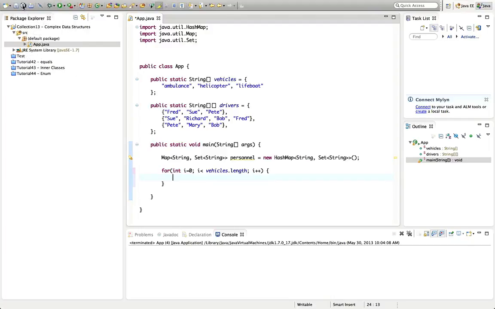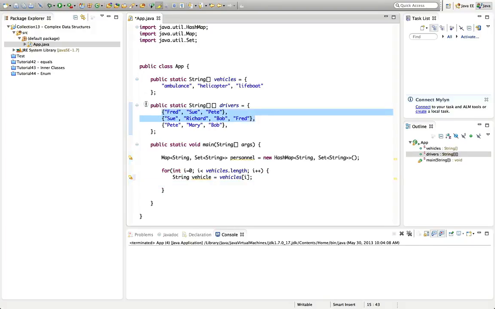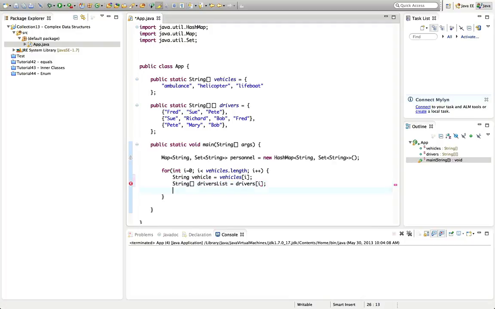And now I can get the vehicle here. I can say String vehicle equals vehicles, square brackets i, and I can get the subarray from this 2D array here. So I can say String array. I can't call this drivers because I've already used the name drivers. So let's call this driversList equals drivers, and again supply the index.